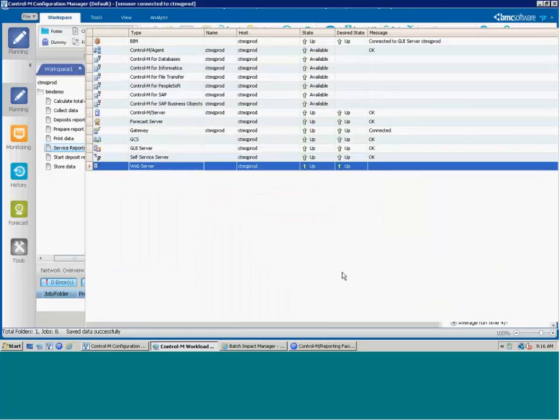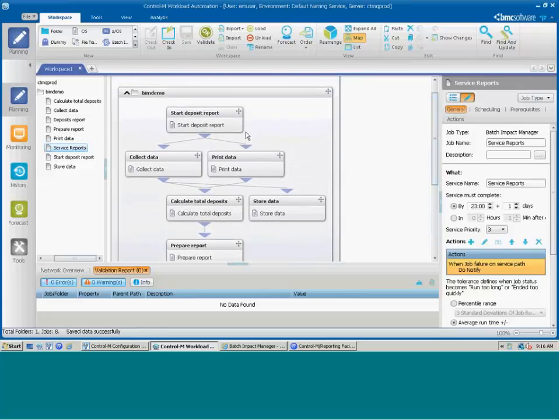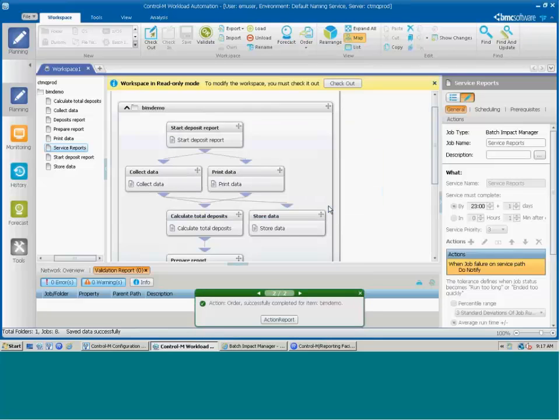All right, we'll go ahead and order this service real quickly and then take a look and see some of the tools that we can use to analyze what's going on with the service. So I'm going to right-click on the folder level, go ahead and click order. There weren't any changes made to this specific workspace, so I'll go ahead and order it out.